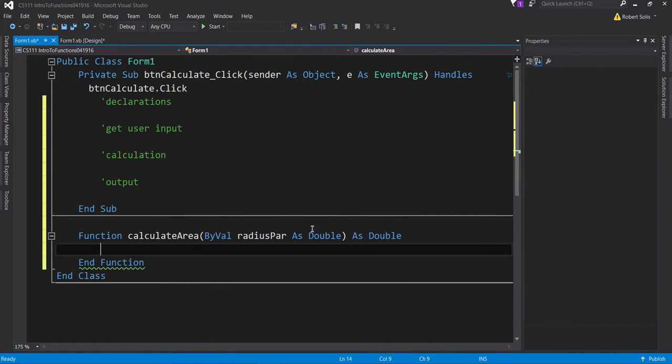Let me explain what this does. The part inside of the parentheses, we call that the argument or the parameter. In order for calculate area to do its job, you need to give it a radius. That's what it's saying here. Give me a radius, and then I can return to you a double, namely by calculating the area. So it's going to calculate the area and return that value back to you.